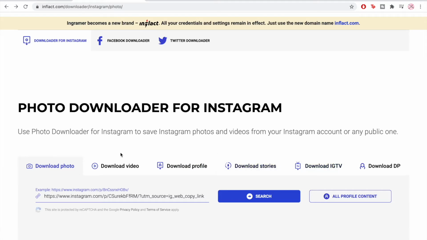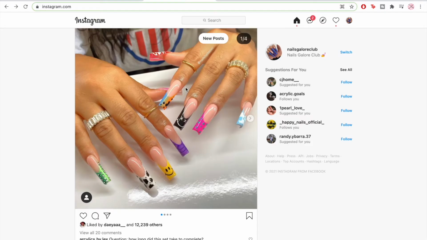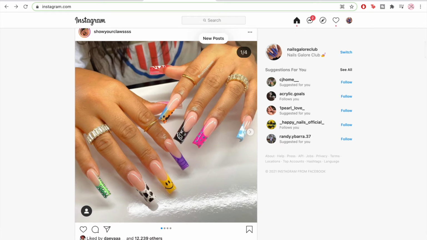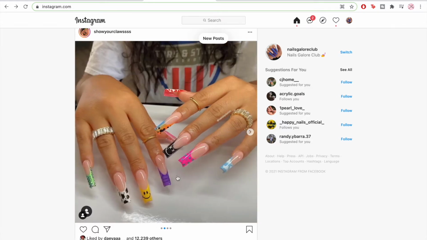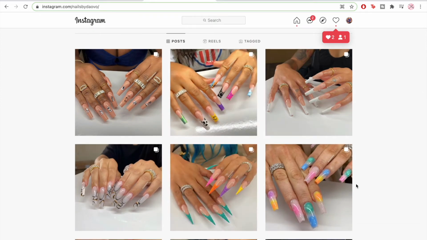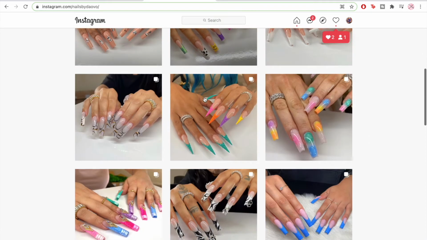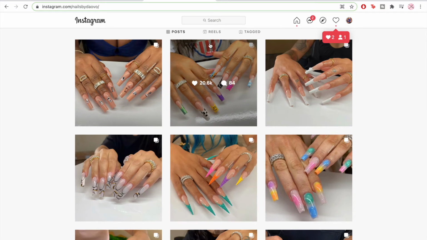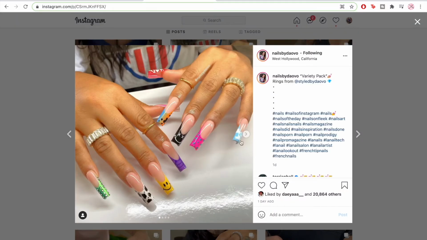See? So I'm going to go to Instagram and I see this post here of nails that I want to post on my page. I will go to the original post because they have tagged them. And I will choose a picture. I like both of these nails. So I'm going to save three different kinds, okay? So I'm going to save this one.